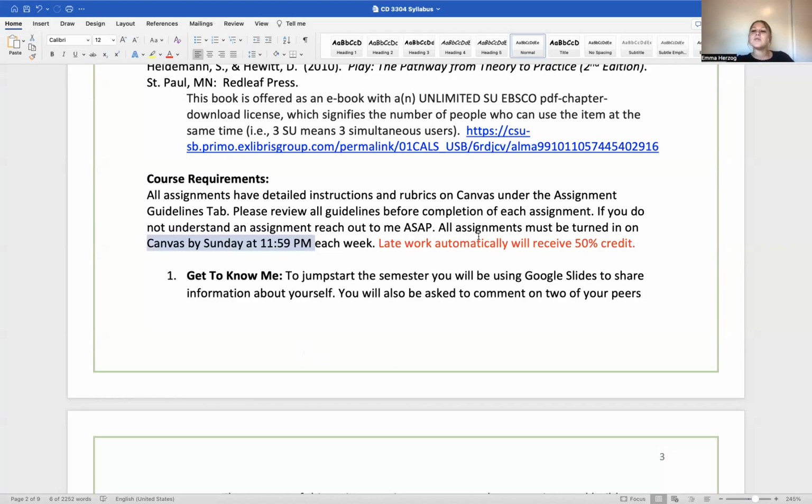I do not accept late work. So if you know that something is due on Sunday, 11:59 p.m., it will be marked late if it is turned in on Monday at 1 p.m. or whatever that time may be. So if you're turning something in late, you will automatically receive 50% credit.